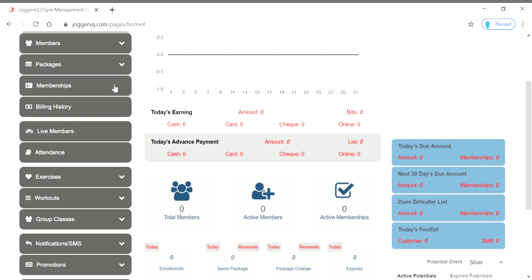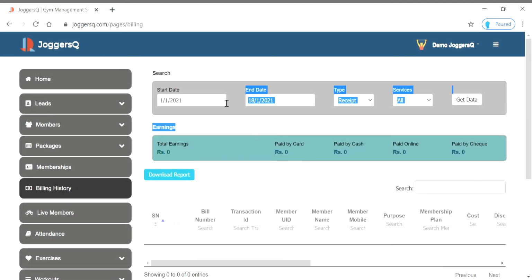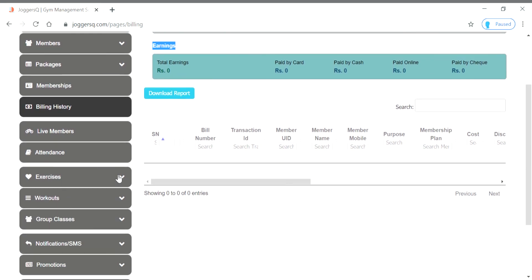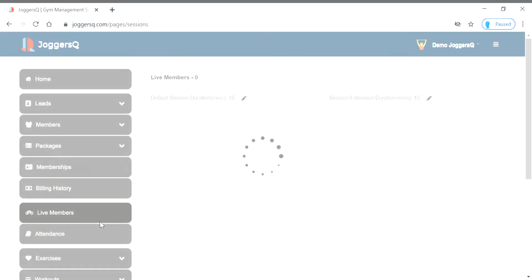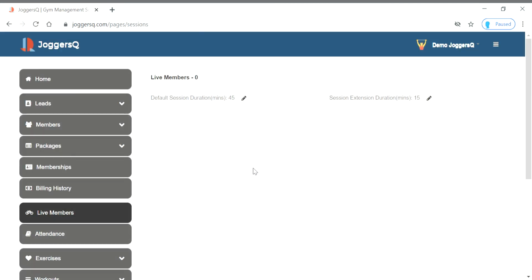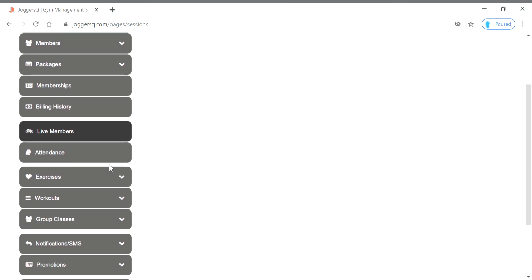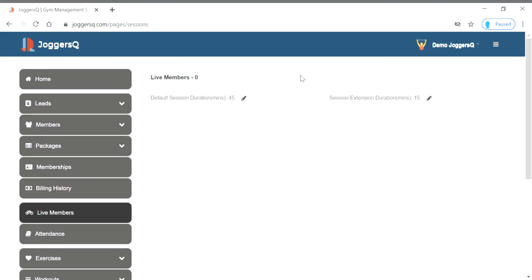So here, billing history, you can get all the reports downloaded, and you can see how the business is, and this can be used for accounting as well. So live members shows how many people are working out presently in the gym. Meaning, suppose 10 people have logged into the gym, and you can see all the details of those 10 people here.